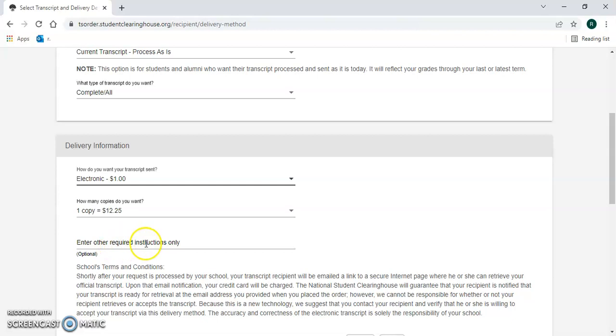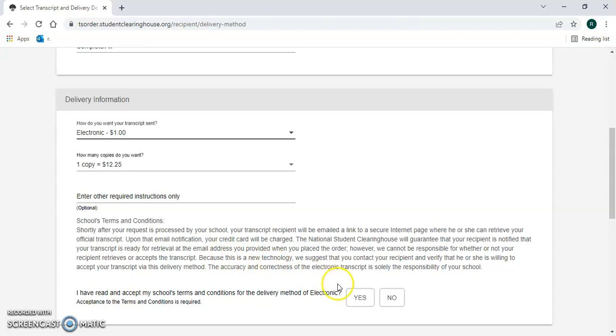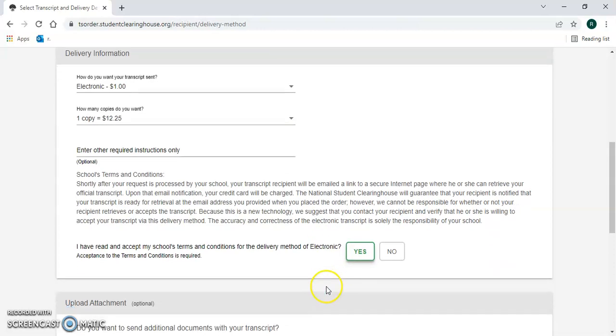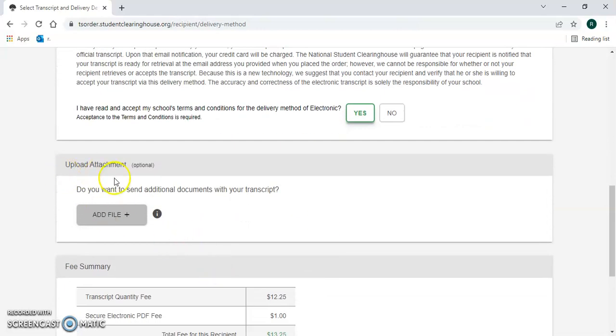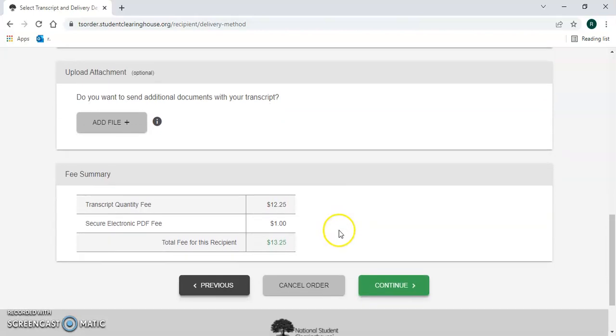If there are other required instructions, you may list them here, but for this example and for this process, at this time you do not need to enter other required instructions. After you have read the terms and conditions, you may select Yes. If you would like to upload an additional document with your transcript, you may do so here. This box will list the summary for your fee to send this transcript. After you have read and understand the pricing, please click Continue.